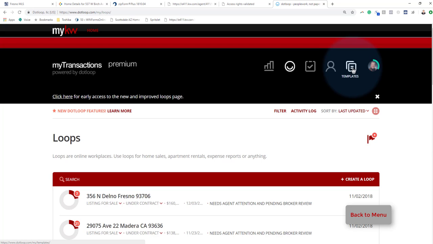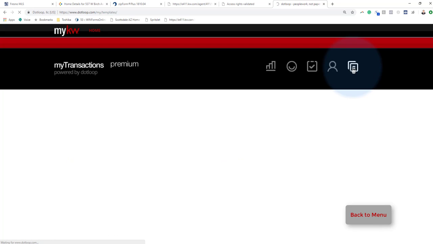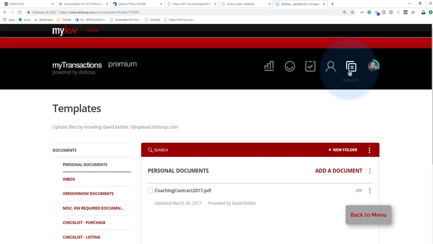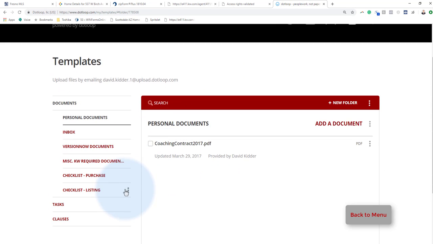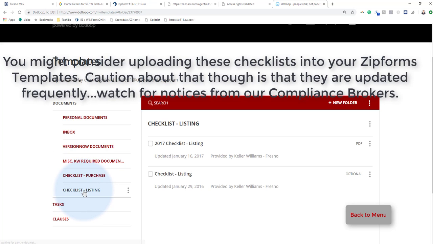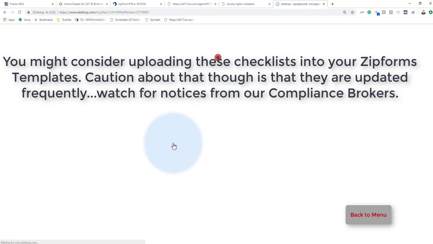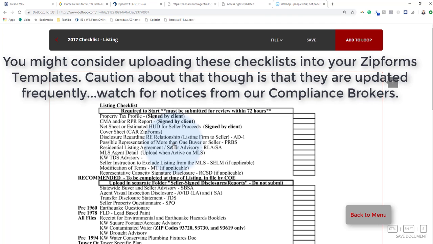So we're going to go through these in a little more detail, but as you can see, I hit templates, and then this is going to open up the listing checklist. Since it's updated frequently, I don't bother downloading it. I just get it fresh every time, so I know exactly what forms I'm going to need.